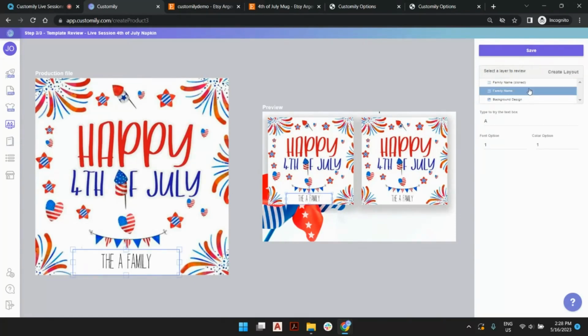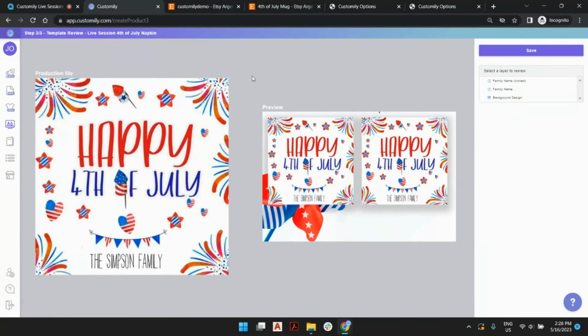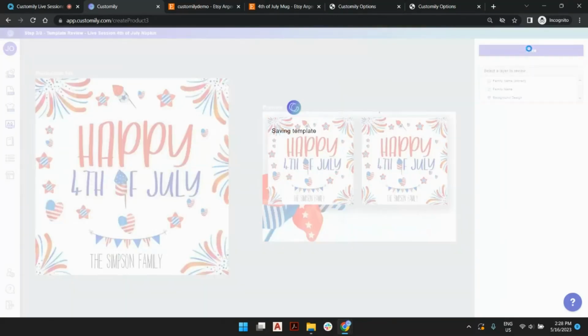So if I grab this and I test this, I get to see that it changes on the preview, and it also changes on the production file. That's all we need to know that it is working. So I'm going to save this template. Okay.